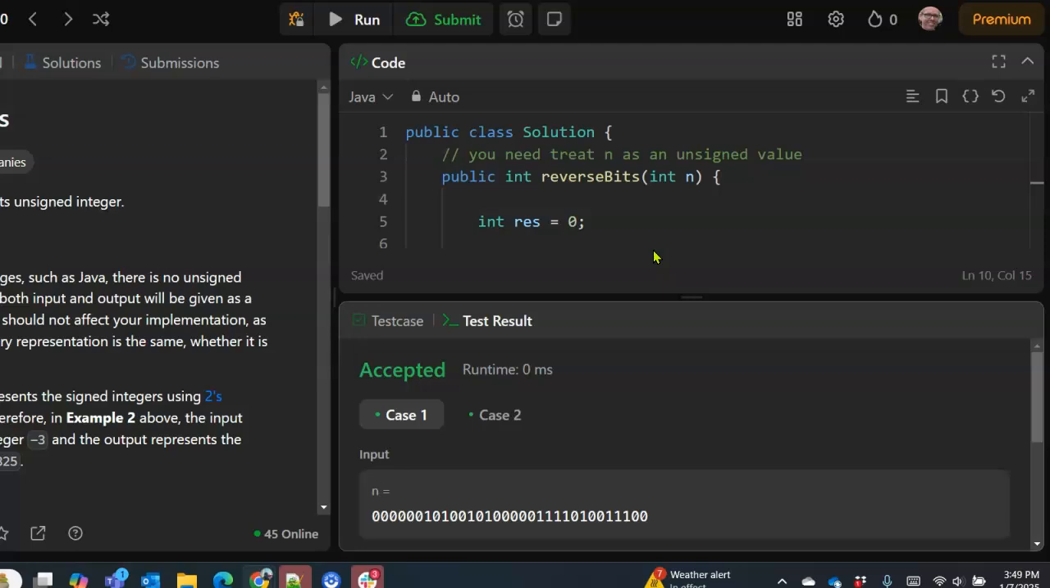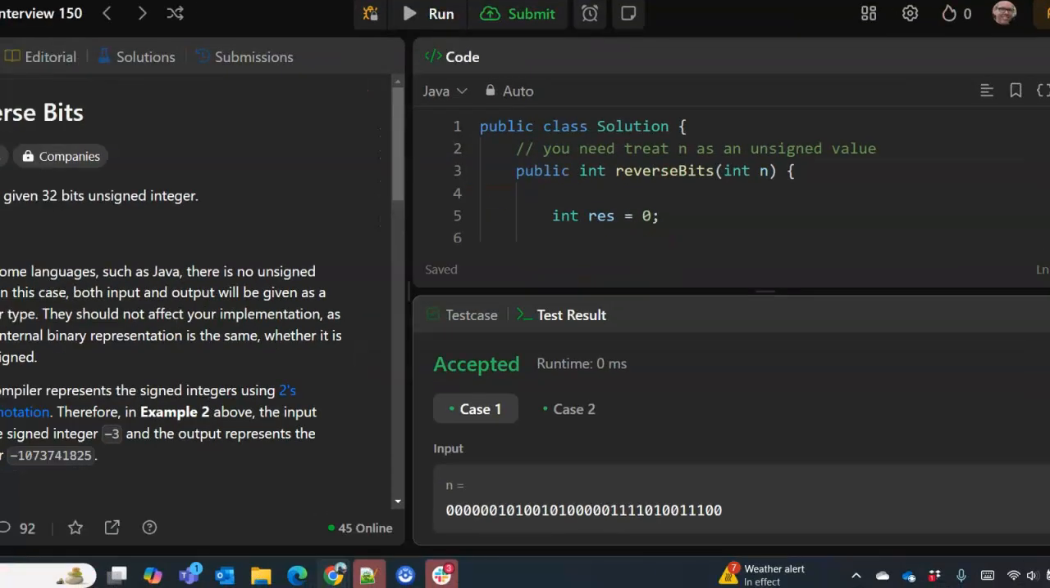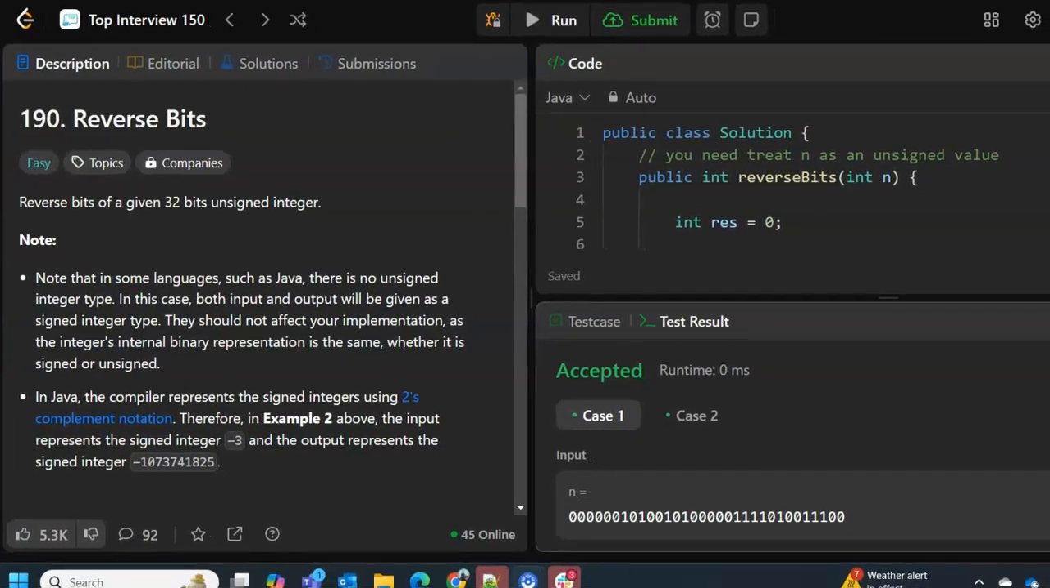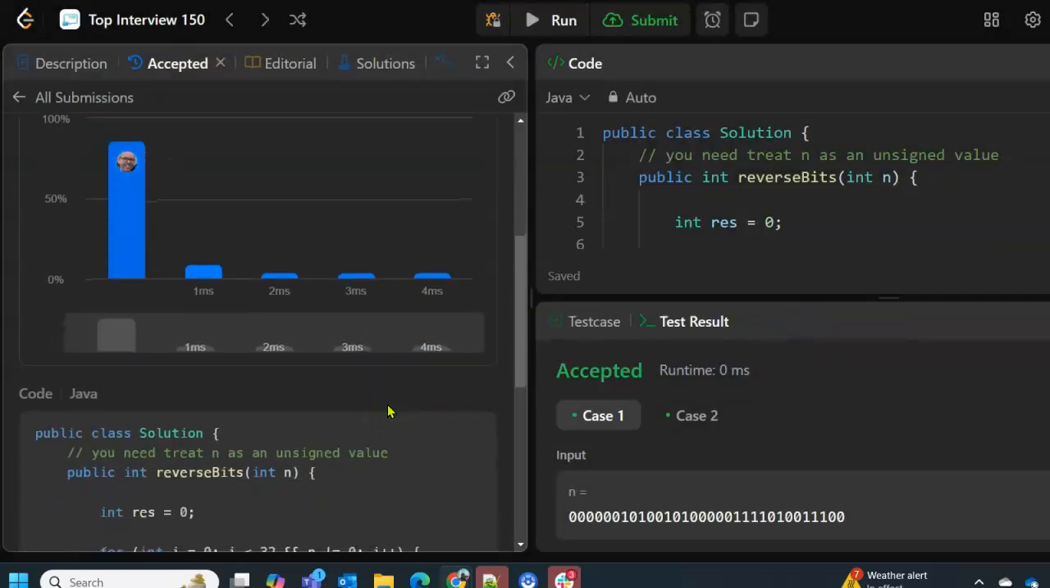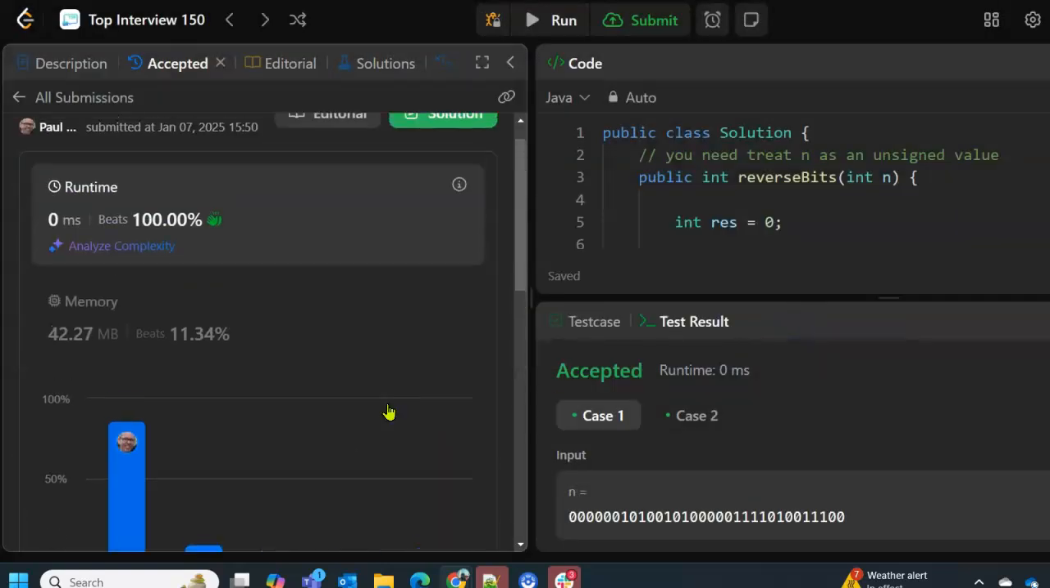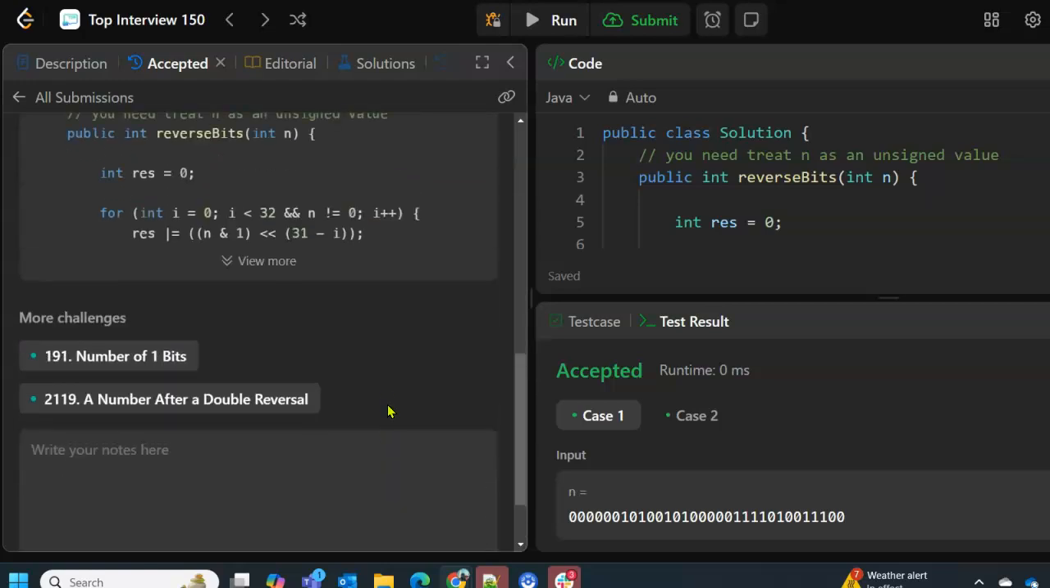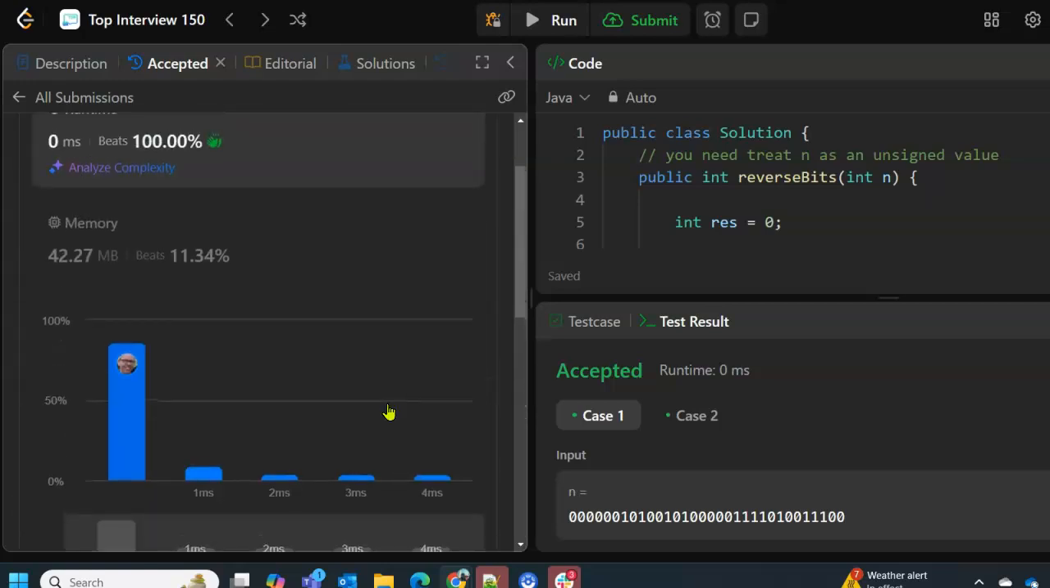Oh, okay, no, that's accepted on the base cases. And then submit. Okay. All right, so that's good. Good time.